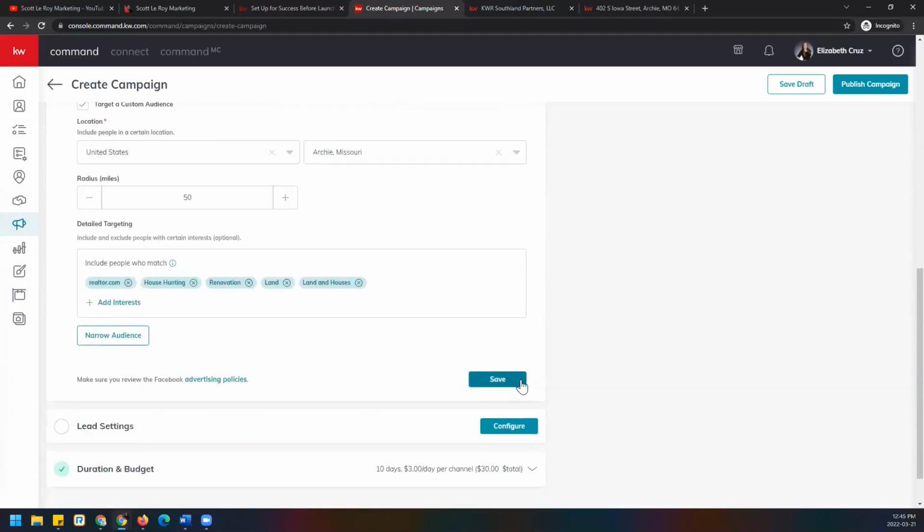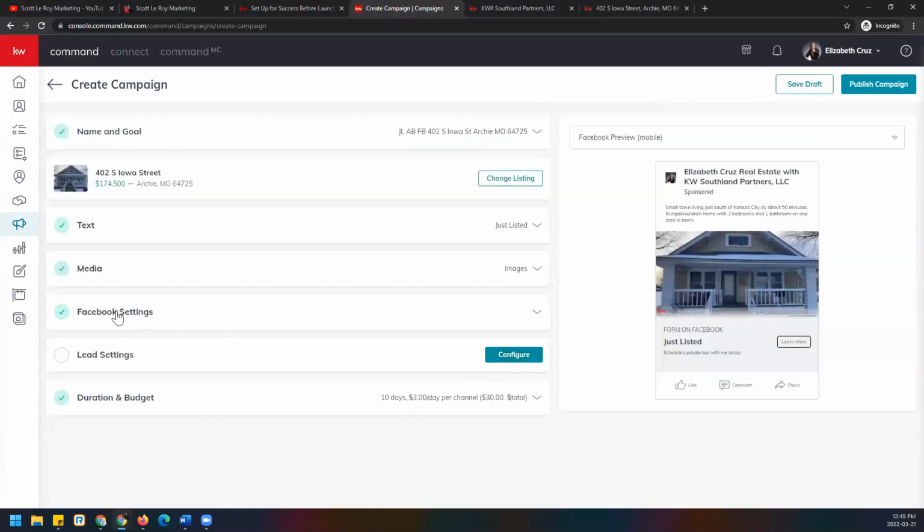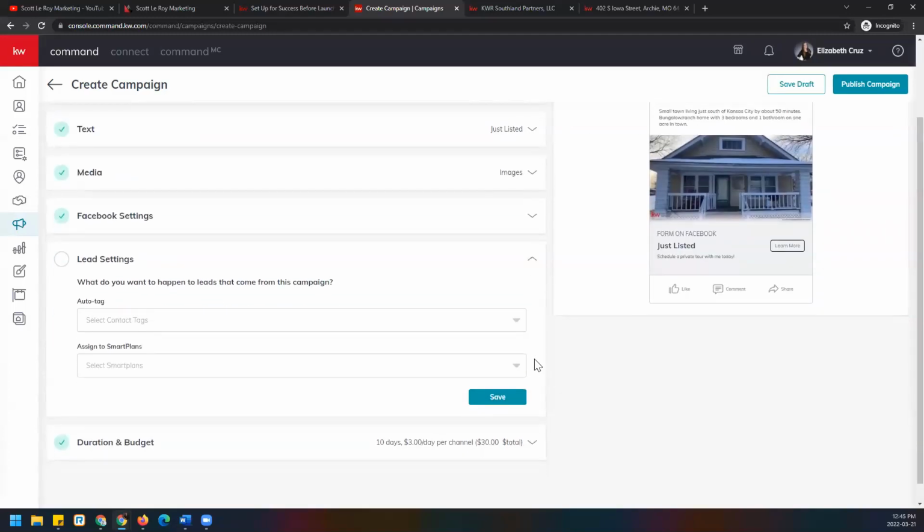Once you're done with this section, click Save to Collapse, and you'll see that now has a green check mark. And we'll open the next section, which is Configure. Now, this section is optional, so you do not need the green check mark here, but this is the newest section, and I'll say it, it's my favorite. So this will designate what you want to happen to the leads that come from this campaign.